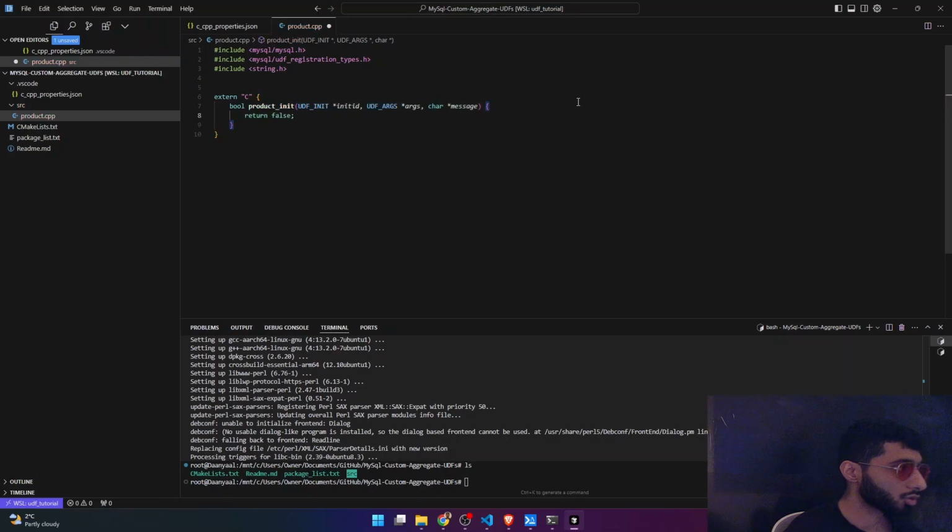So it returns, basically you return true if you want to stop the execution of the function, like if there are some invalid arguments or something. So for example, we're going to do if, and this is a good point to explain how we access the arguments.